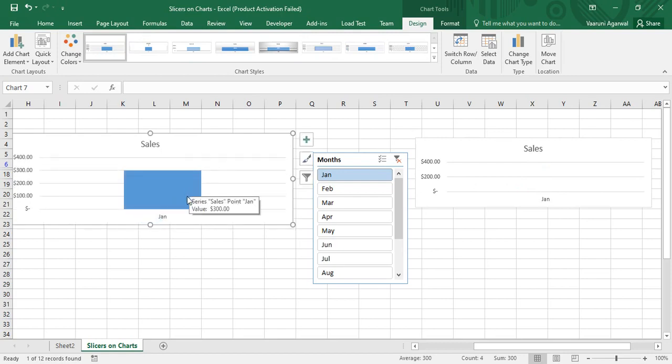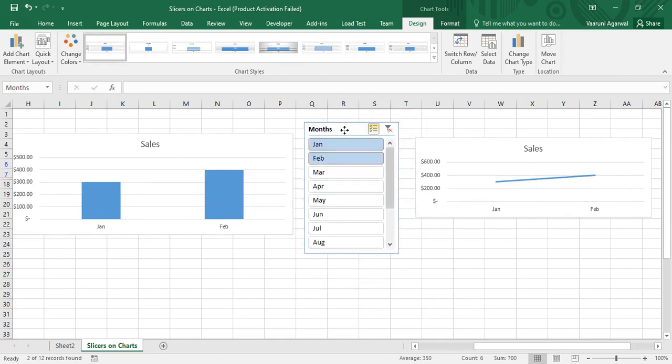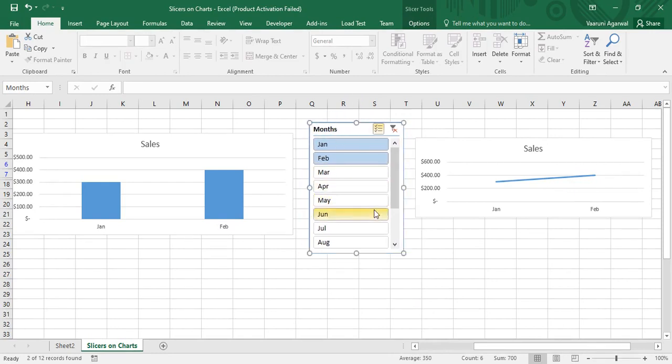In the clustered chart, the data is visible only for January, but in the line chart it's not visible. It is not because this chart is not connected with the slicer, it is actually connected, but for the line chart to be visible we need at least 2 points. So enable multi-select and select 2 options like January and February. You can see that the line is now constructed, and the line chart is also following the rules of the slicer. This means we have connected more than one chart, exactly 2 charts, with the slicer.